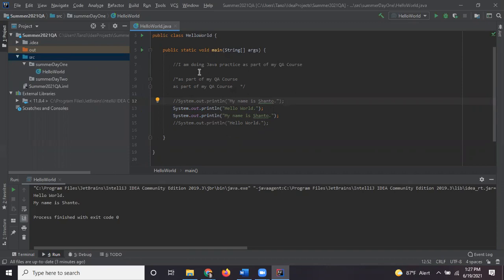So far we understood a few things, right? How you create a project, how you create a package, how you create a class inside the package. But now several other things are also understood, like how you write a simple code to display your name, for example. So this is a code to display your name.